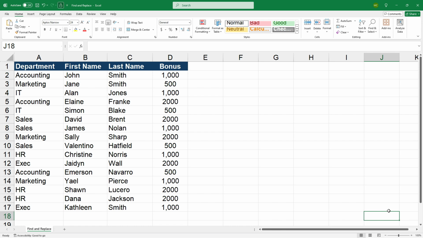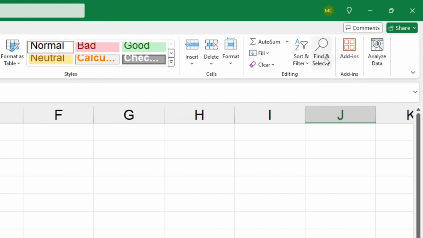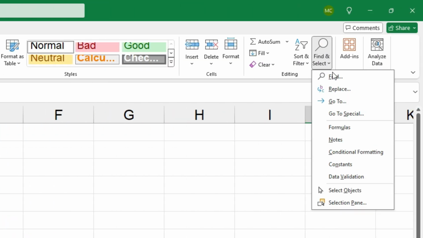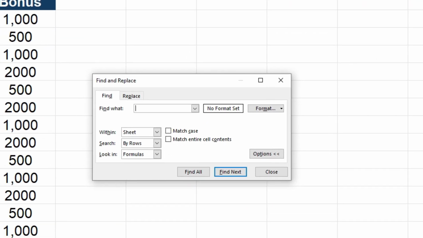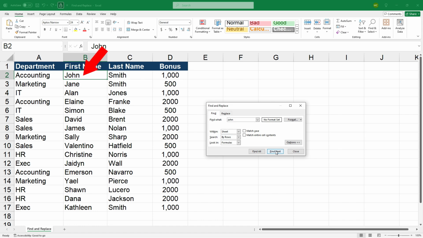Now there's two different ways we can do this. We can come up to the Home tab in the ribbon and click on the Find and Select button and then click on Find. And it will bring up this pop-up here. As you can see, we're on the Find tab. If we want to find the name John, we just type in John in the Find What box and then click on Find Next. And you can see over here that cell B2, which contains the name John, has been activated.